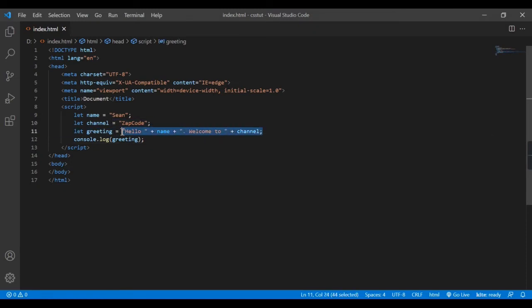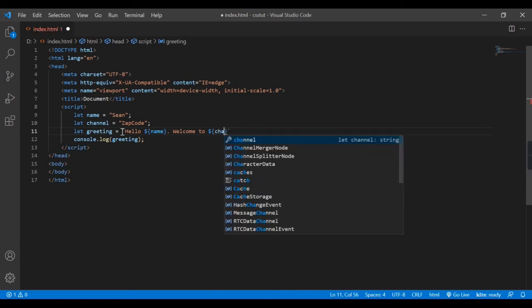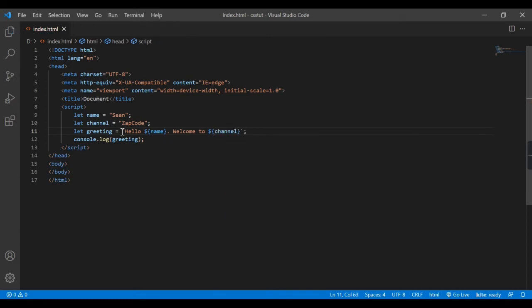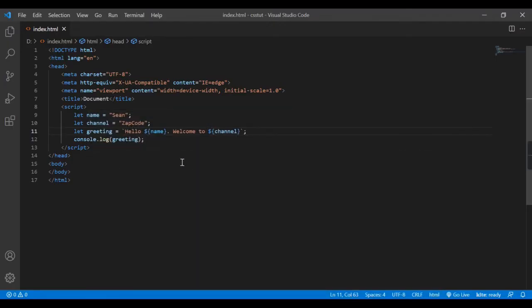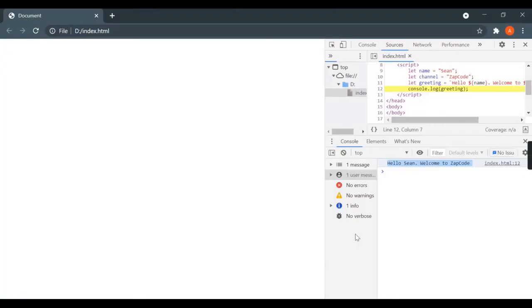However, I can also use the backtick symbol that is just below the escape button. To include a variable inside this backtick, I will have to add the $ sign, followed by brackets with the variable name inside it. I will console.log the greeting on my browser. As you can see, the message is now displayed.